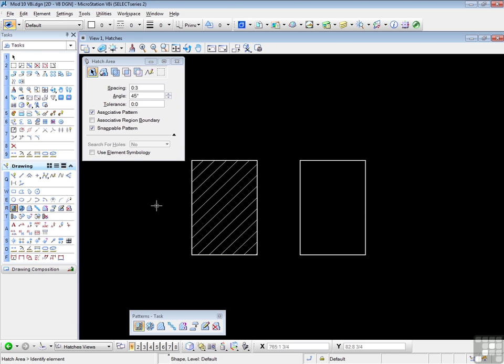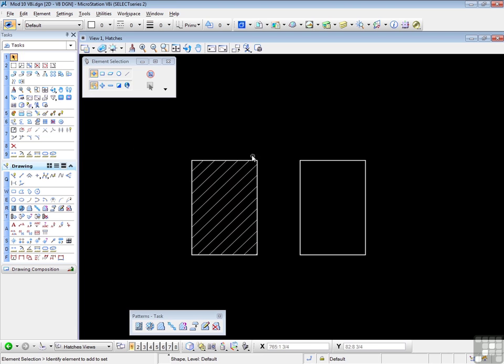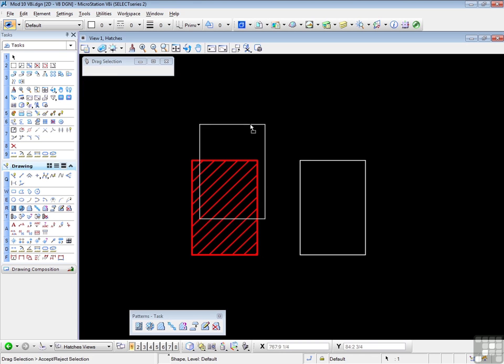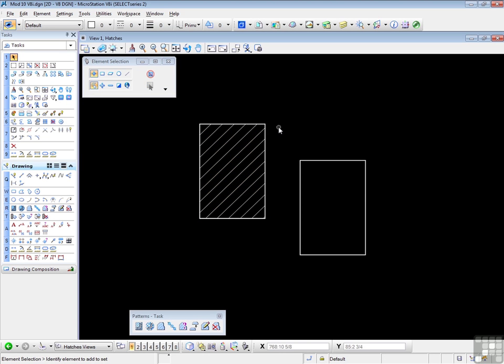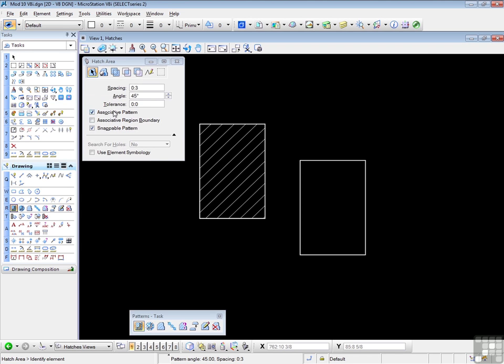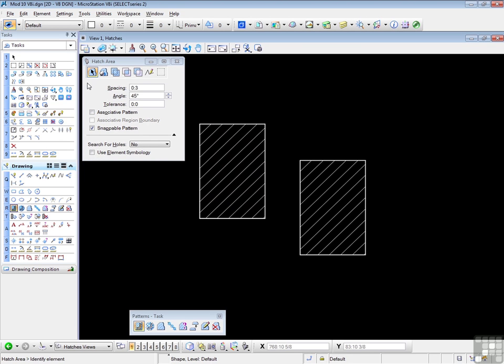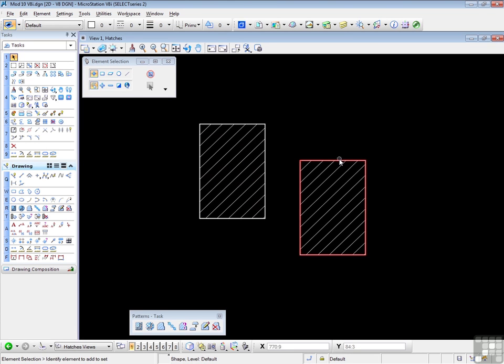Now we have associative and we have the correct ratio between the object and the hatching. So now, if I move this boundary, then the hatch moves with it. Let's replace that hatch on the second object. Take associated off. Select data point and move the block. The hatch stays where it was. It's not associated with the element.